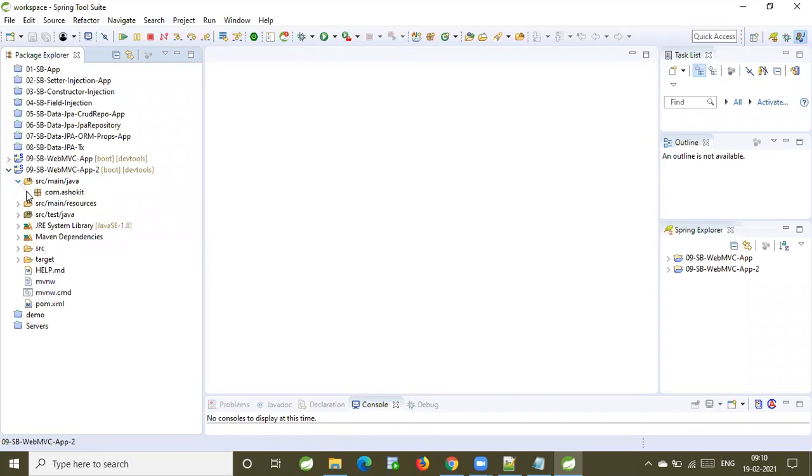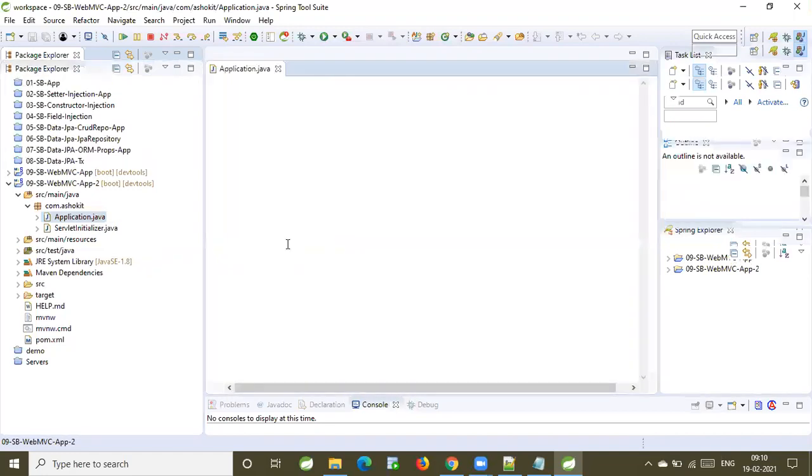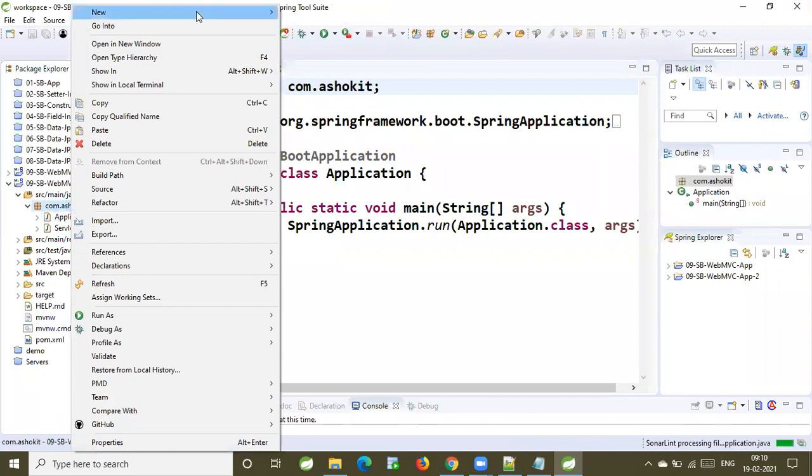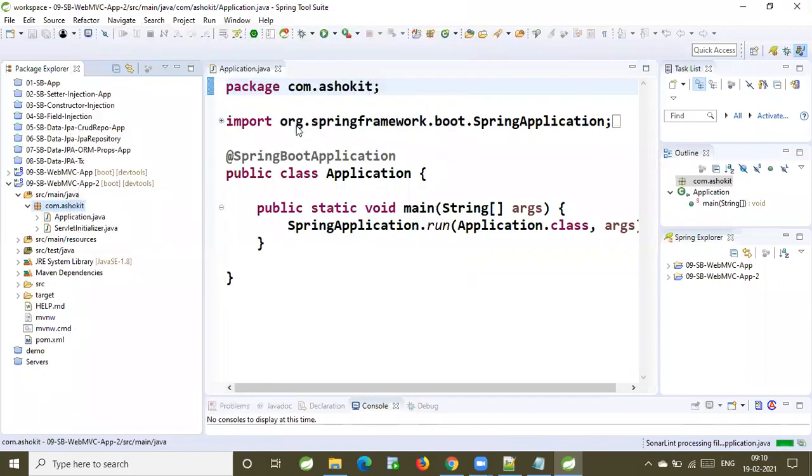So the project got created, guys. As we know already, a Spring Boot application will contain a start class, which is the entry point for Spring Boot application execution. Now here I'm going to create one POJO class, which will contain just setters and getters to hold the data.